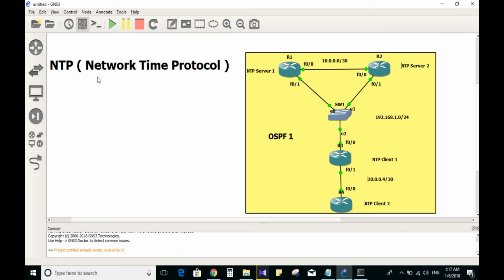Easy, simple, NTP, Network Time Protocol, basic and simple configuration here.